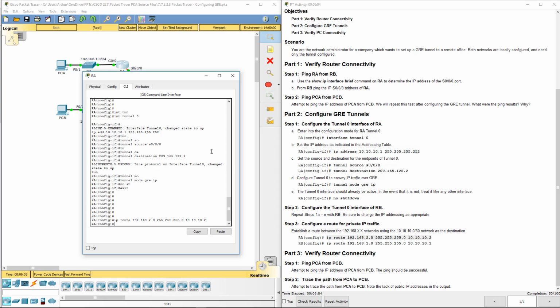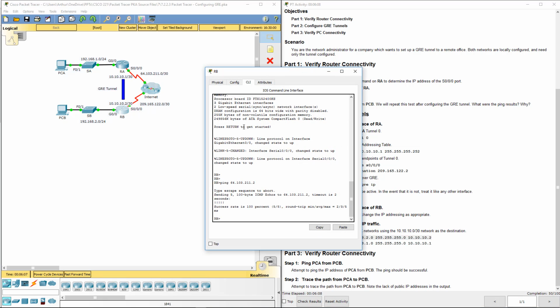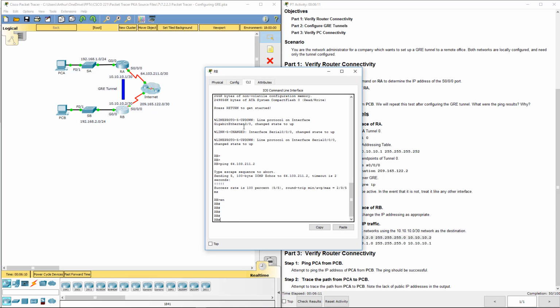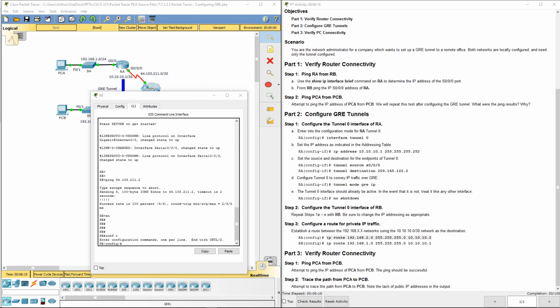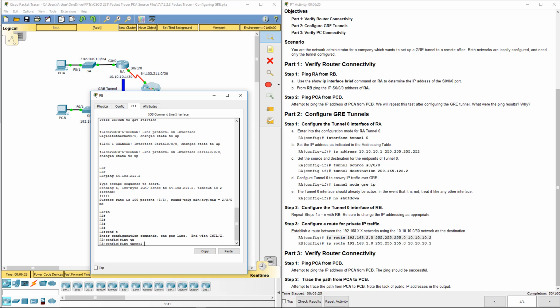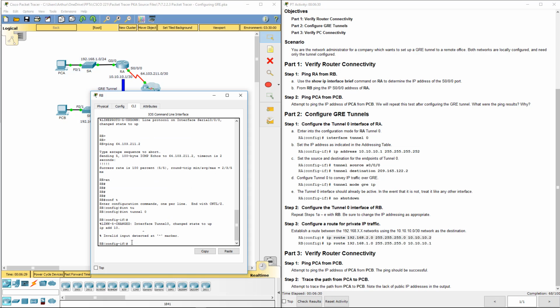All right. So now I'm going to hop to RB. And I'm going to do the same thing, conf t, except this time, I'm going to do it in reverse. So I want to create an interface tunnel 0. I want to give it the IP address of 10.10.10.2 with /30 for our subnet mask.